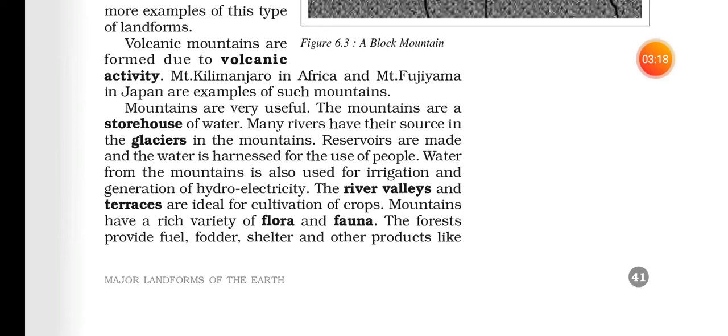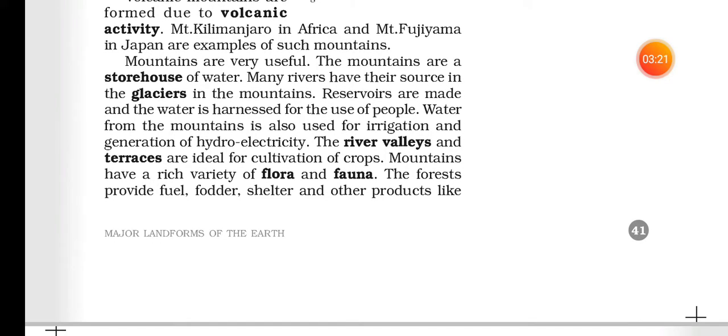Let's see the importance of mountains. Mountains are a storehouse of water. Many rivers have their sources in the glaciers in the mountains, and these rivers are used for irrigation and for the generation of hydroelectricity. River valleys and terraces are ideal for cultivation of crops. Mountains have a rich variety of flora and fauna. The forests provide fuel, fodder, shelter, and other products like gum and resins.